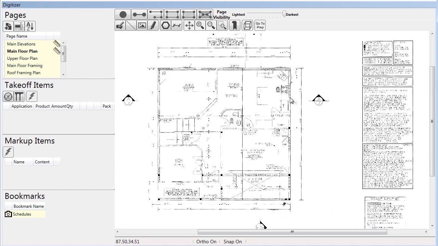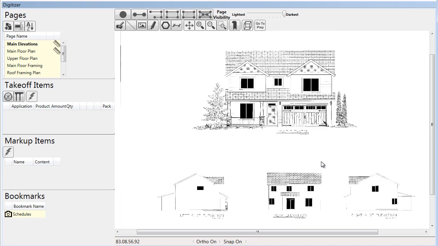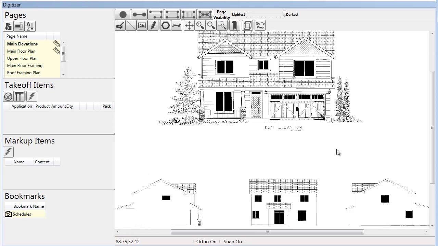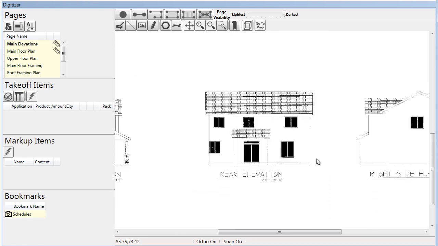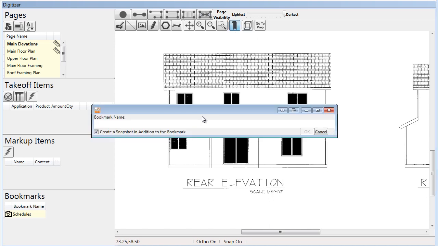An example of that, let's go to a different page. We'll go to this main elevations page. And we'll zoom out a minute here and see that there's multiple elevations on this page. But let's just as an example, say that we wanted to be able to quickly at times get back to this rear elevation. So I can come again to the Bookmarks feature, click it at the top there, give it a name of rear elevation.